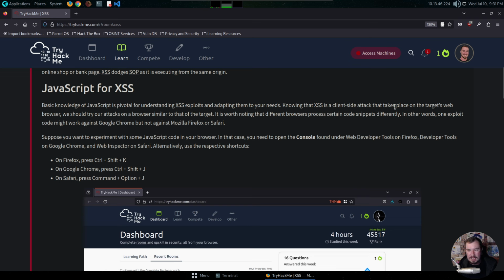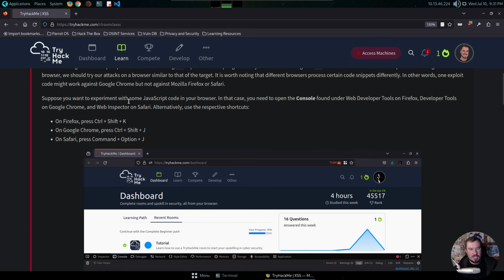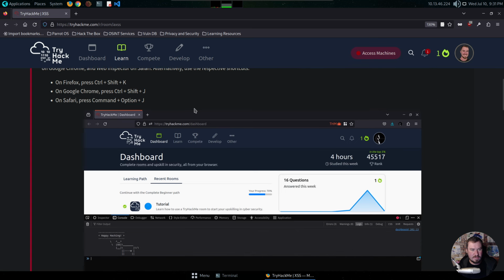Knowing that it's a client-side attack that takes place in the target's web browser, we should try our attacks in our browser similar to that of the target. It is worth noting that different browsers process certain code snippets differently. In other words, one exploit code might work against Google Chrome, but not against Mozilla Firefox or Safari. Suppose you want to experiment with some JavaScript code in your browser. In that case, you need to open the console found under Web Developer Tools on Firefox, Developer Tools on Google Chrome, and Web Inspector on Safari. Alternately, use the respective shortcut.